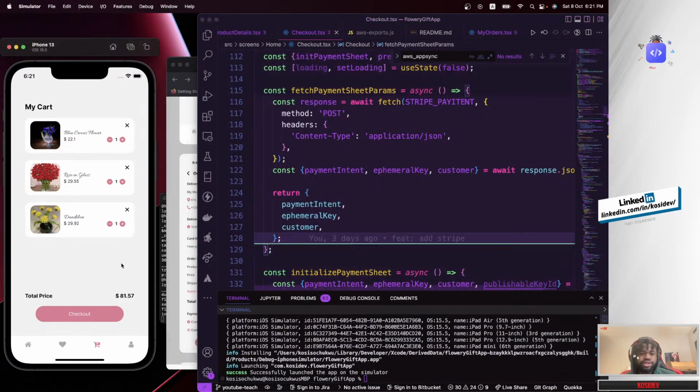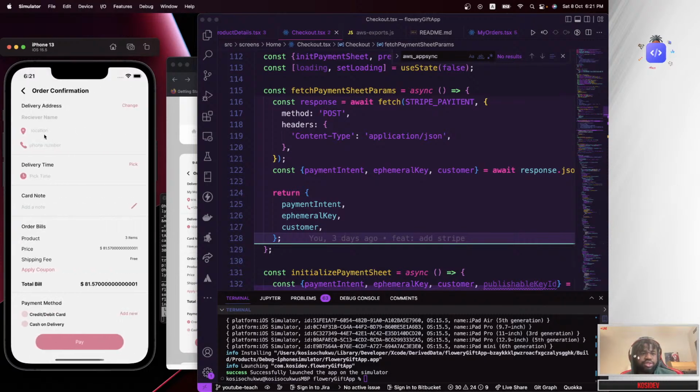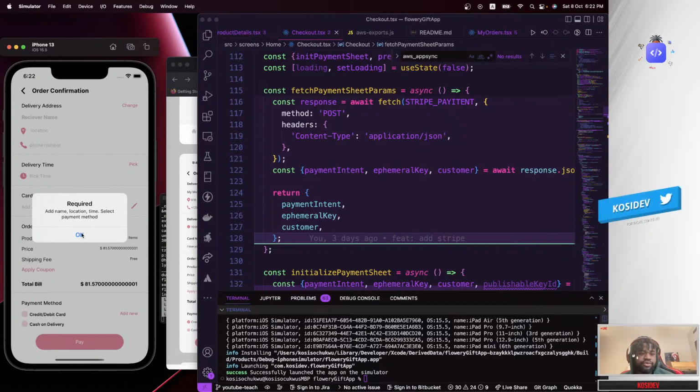If you tap the checkout here, it takes you straight to the order confirmation page. If you try to go to pay right now, you see these alerts showing up telling us we have to do some stuff: add the name, location, time, and select a payment method. So you click OK. Let's add this.